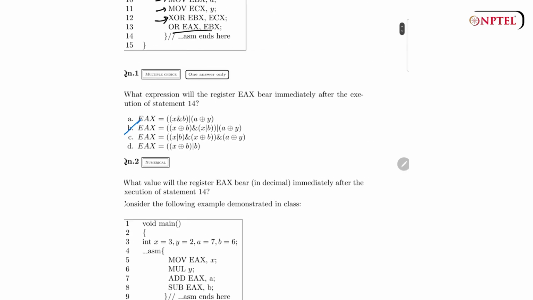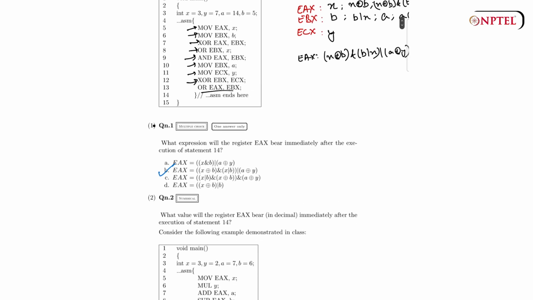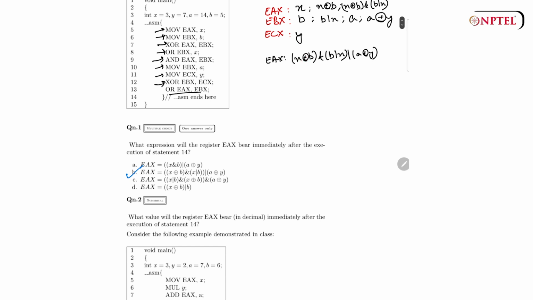Alright, so now, what is the value of EAX? Let's substitute values and solve one block at a time. I'll just solve this here. X XOR B. What is X? The value 3, which is nothing but 0, 0, 1, 1, XORed with the value B, which is nothing but 5, which is 0, 1, 0, 1. Which is nothing but 0, 1, 1, 0.